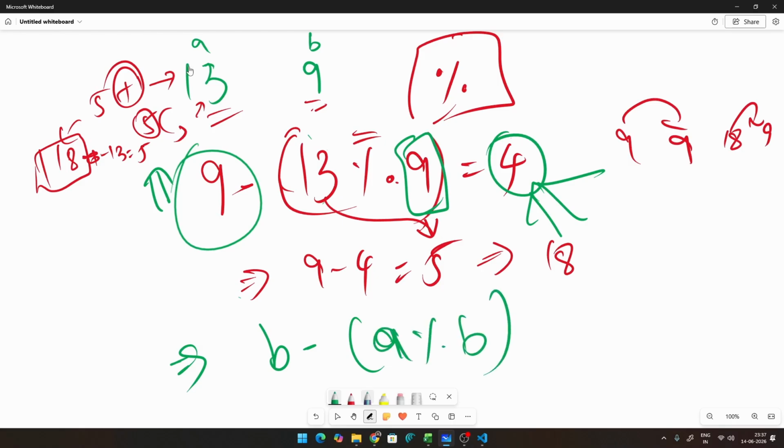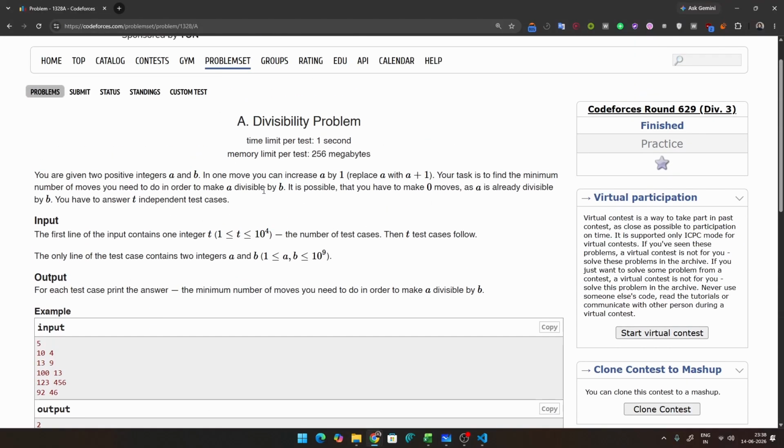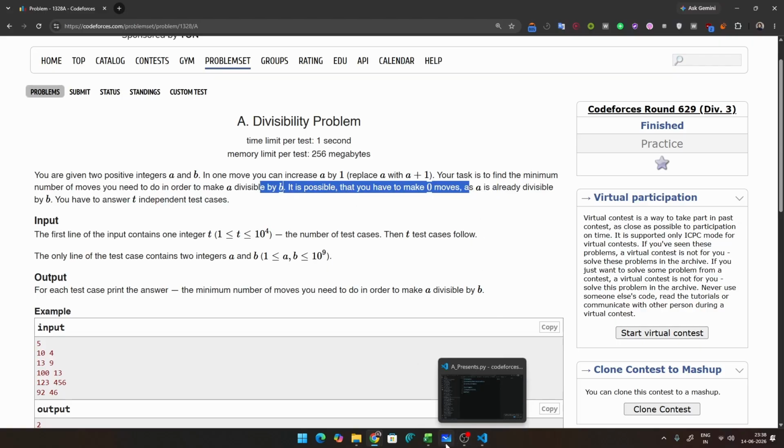Now this is not the generalized solution. Why? I will tell you, because we have an edge case, and that's what they refer to in the question as well, where they say that it is possible to make 0 moves. And why that makes sense, I'll tell you in a bit.